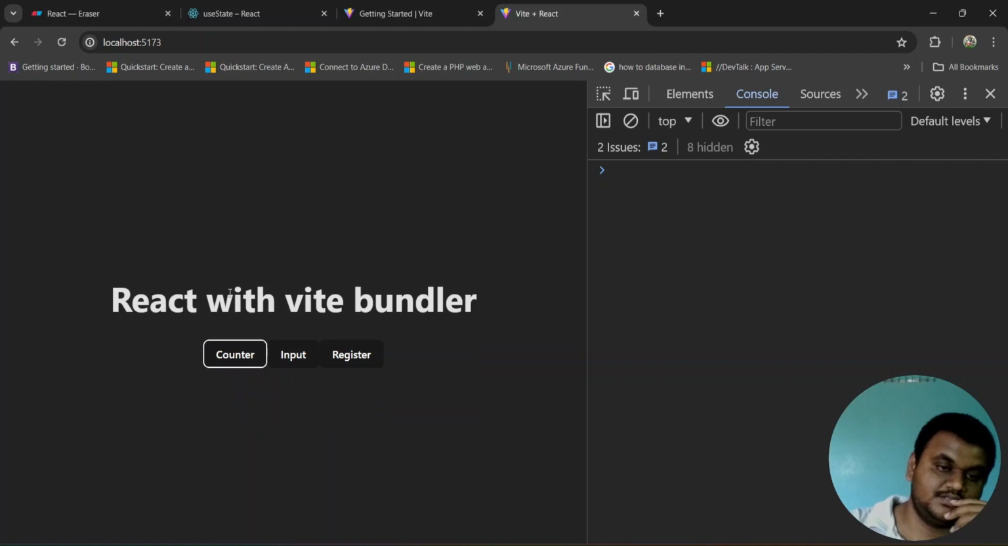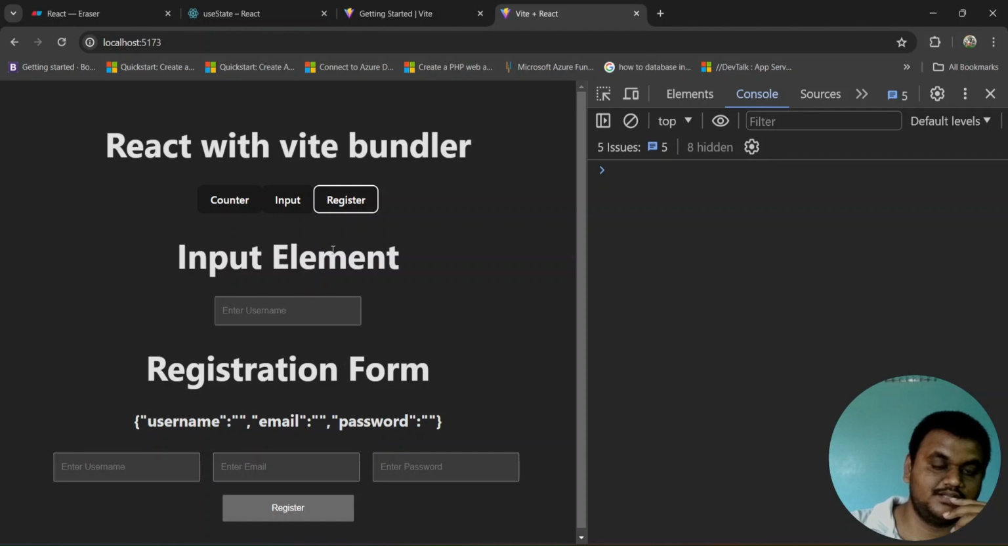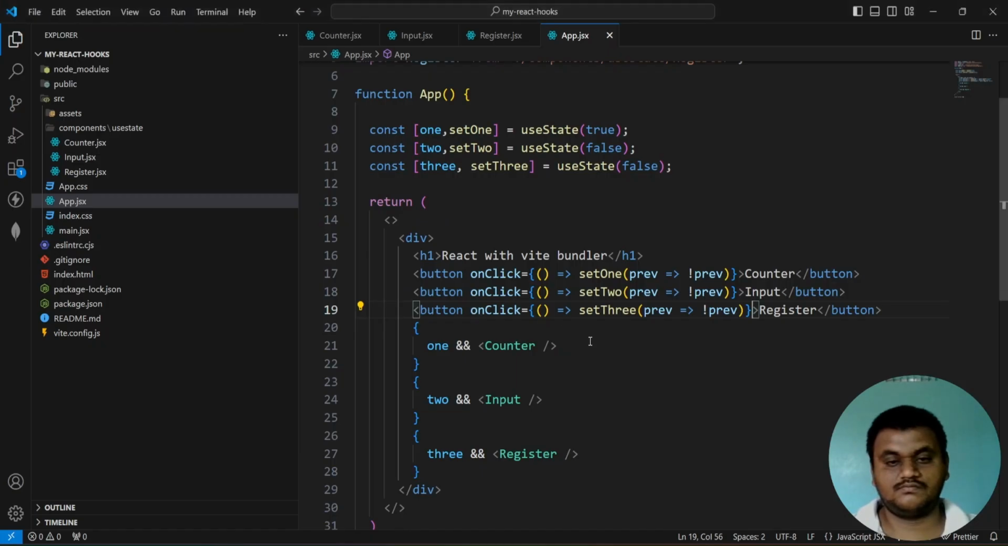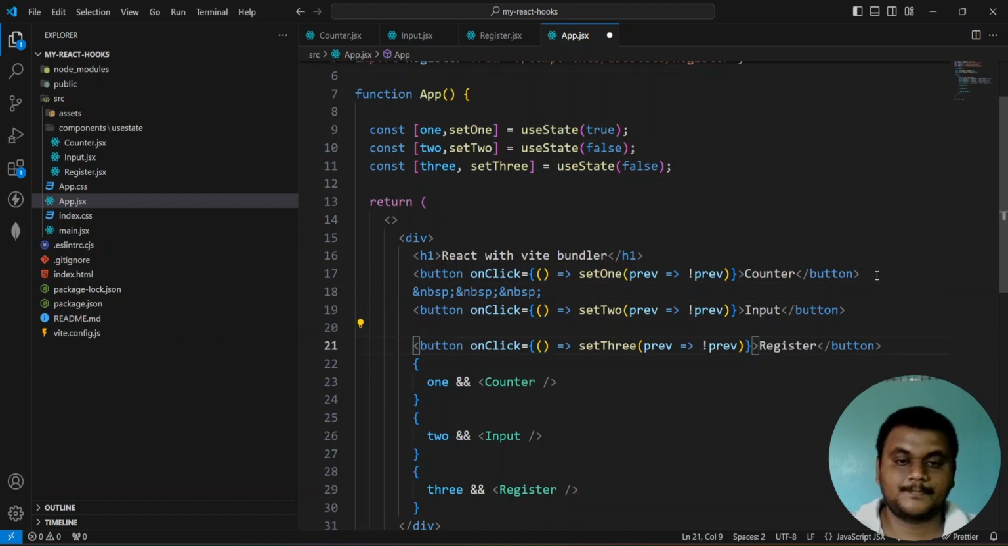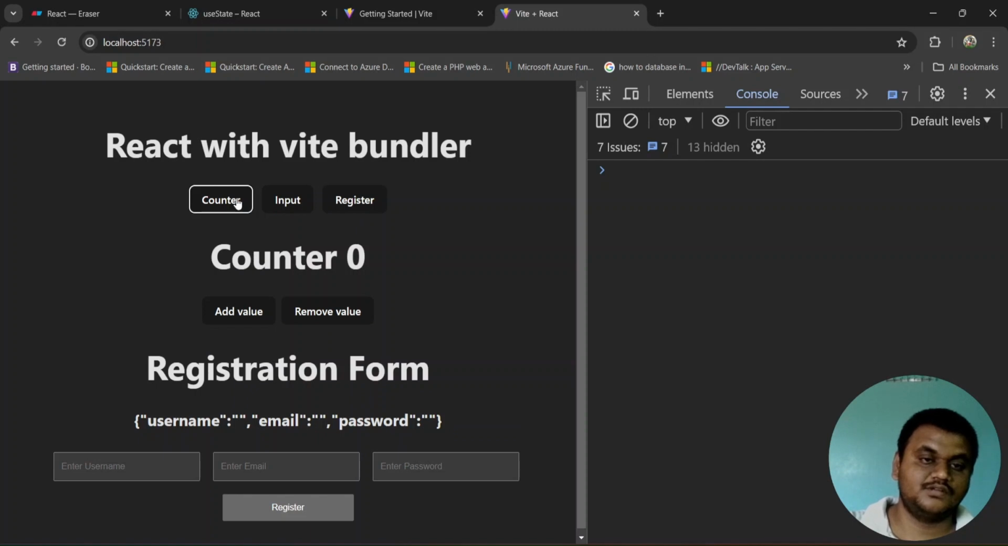We click on this one. See, it is hiding. If we click on input, we are getting the input. If we click on register, we are getting the register. If you click on this one, it is hiding the input. If you want to give spacing, copy and paste. We click on the counter, it is displaying. We toggle it, like a kind of toggling, right?